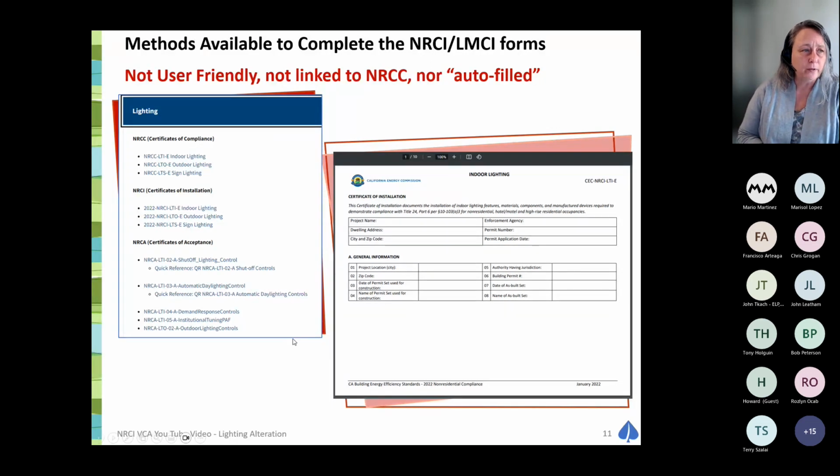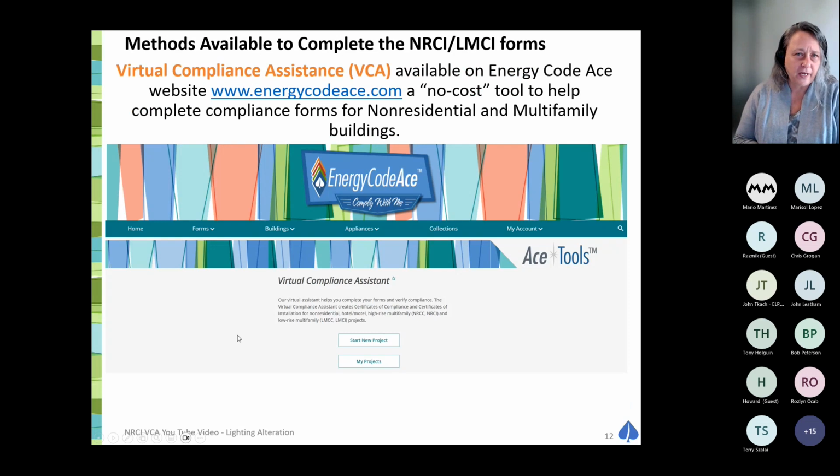So these are very unwieldy. They are not code checked. They don't have that code infrastructure language written in underneath the hood like we were used to in the 2022 code. They are simple, dumb paper forms, and I strongly encourage no one use these. So what can you use instead?